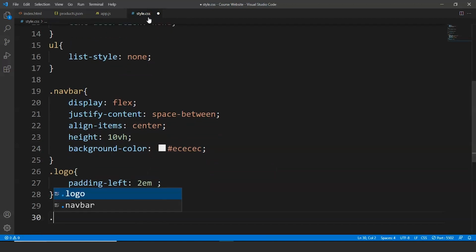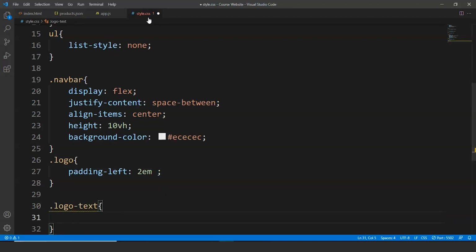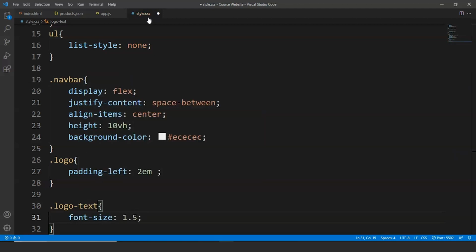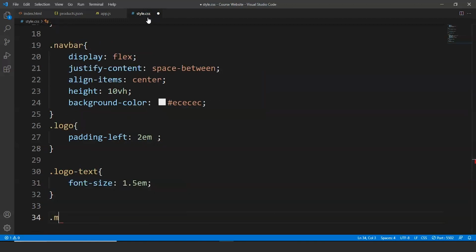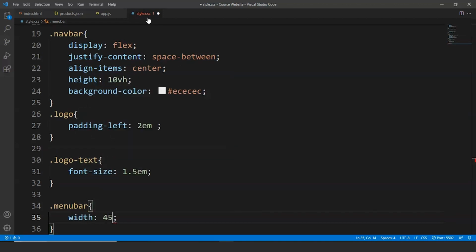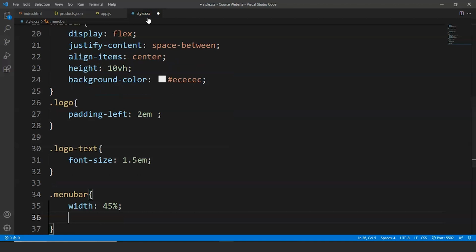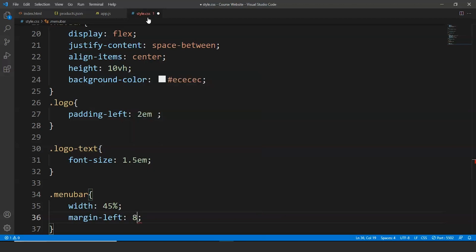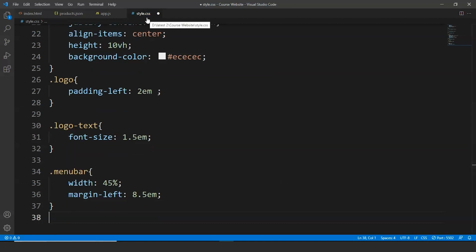Next up, we'll write here logo text. So this is the next class. We'll write here font size as 1.5em. Now the next class we have to use is the menu bar class. So we'll write here width as 45% and margin left as 8.5em. Fine. I'll let you know what this M means in a moment.